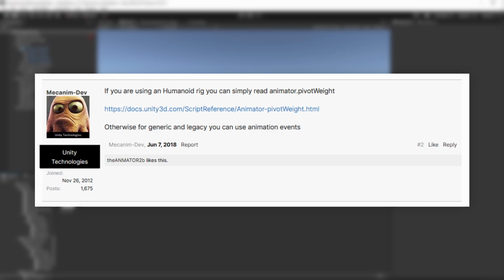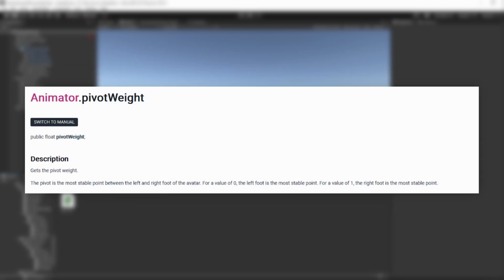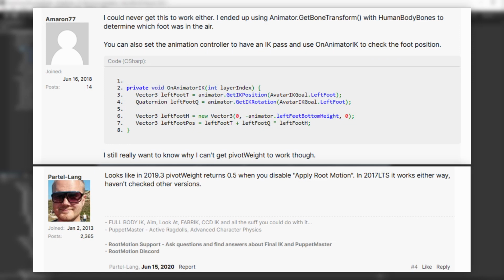If you end up using a humanoid model, which is probably what we should have been using, you can know it using the animator pivot weight variable. Although it seems that this doesn't work for some if they have the root animation option enabled, and they had to use something else like the animator GetBoneTransform method.